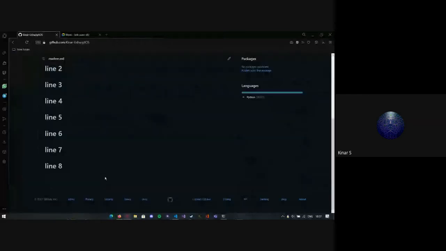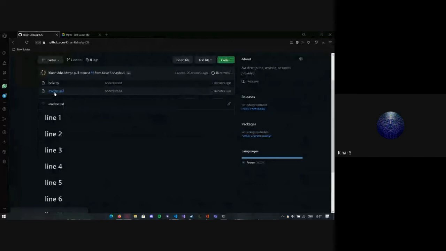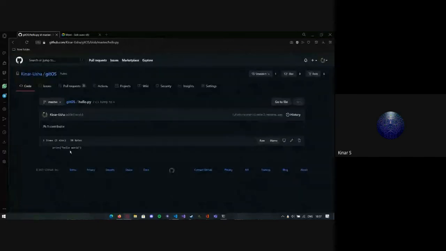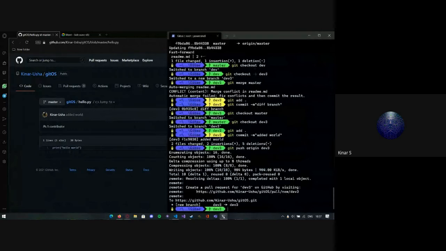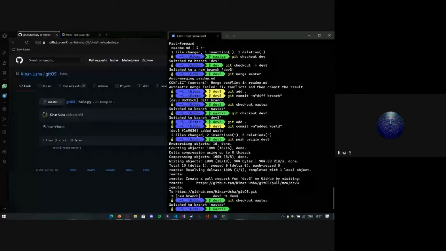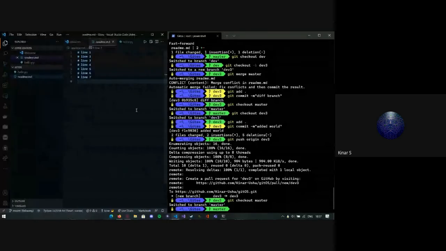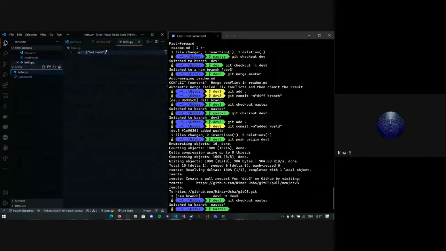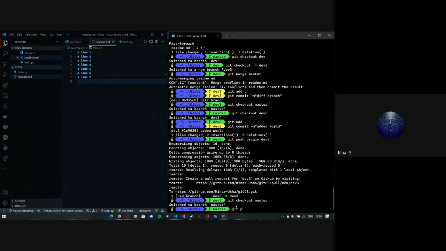So we have gone till line 8, and also if you go back to hello.py, yeah, print hello world. It's fine now. But if we go back to git checkout master, there's no line 8 or hello world, so we've missed out on the latest updates, right? So we'll have to pull it, git pull origin master.